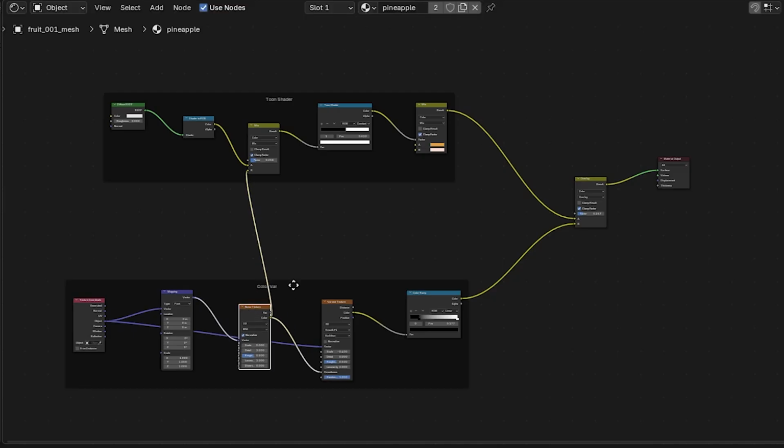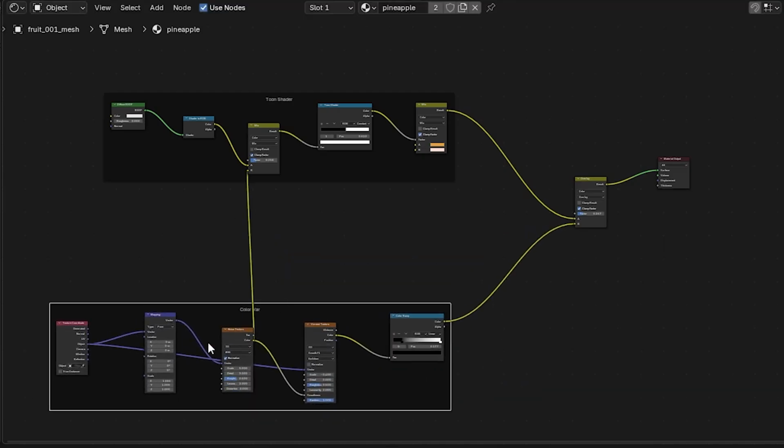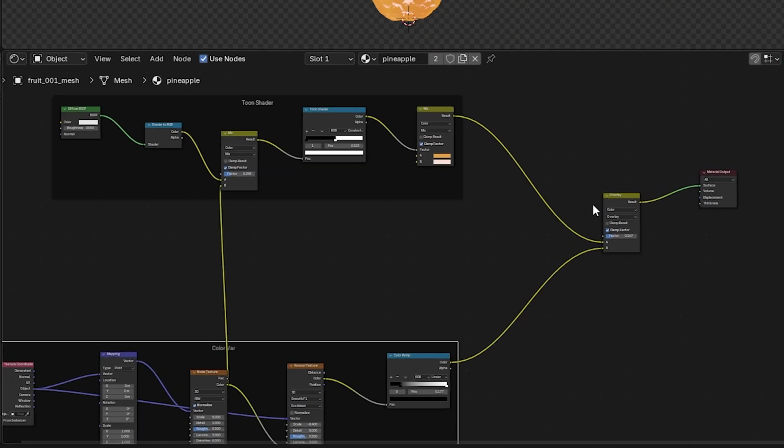So now I've got these grouped. I can move them around, separate them, and see what's doing what. I think this is great and really necessary for organization when you're working with a lot of nodes.